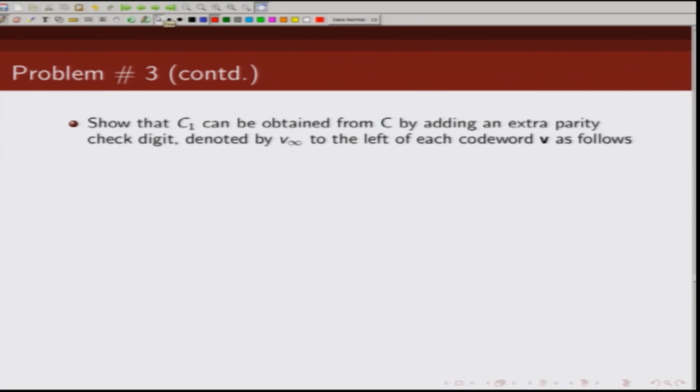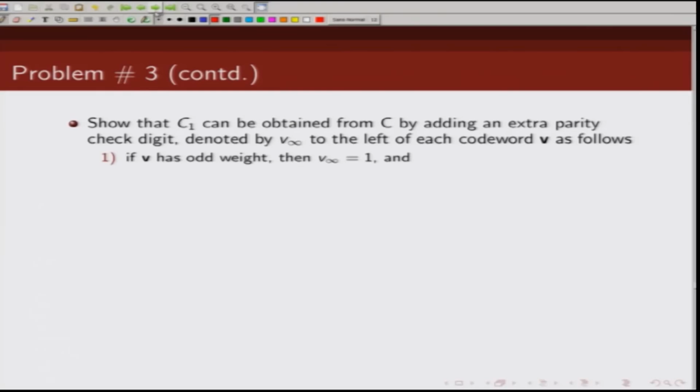Next, we are going to show the proof of how we can generate this new code C1 from the original code C. What did we mention? We mentioned that this new code C1 can be obtained from the original code C by adding an extra parity bit, which we denote by V infinity, to the left of the original code word V in this fashion. If V has odd weight, then V infinity is odd parity, and if V has even weight, then V infinity is 0, even parity. So, let us prove this.